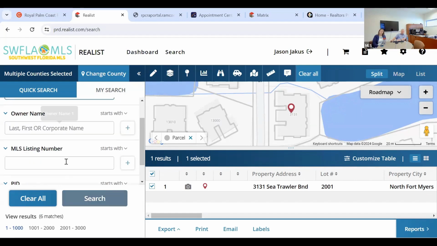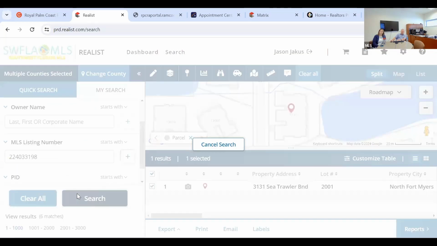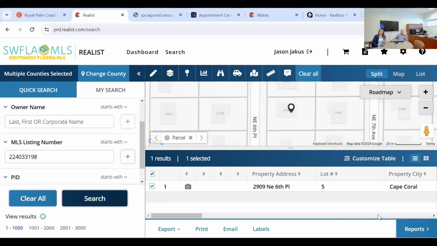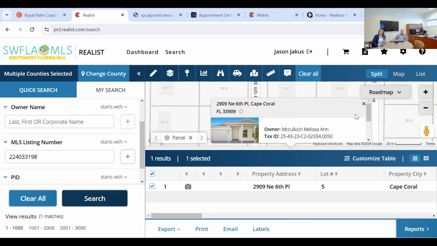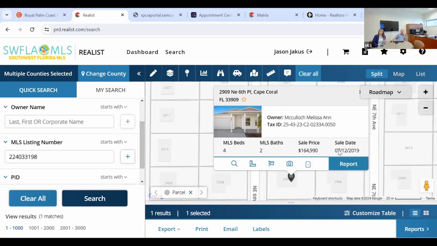The other cool thing you do here is listing number. So I have the listing number of another one I did, right? So I pop that in here, hit search, and it comes up a completely different parcel, right? So it's right here. And when you click on it, it's going to tell you the owner's name, tell you the sale price, the sale date. Okay, so 7/12, and then you hit report.